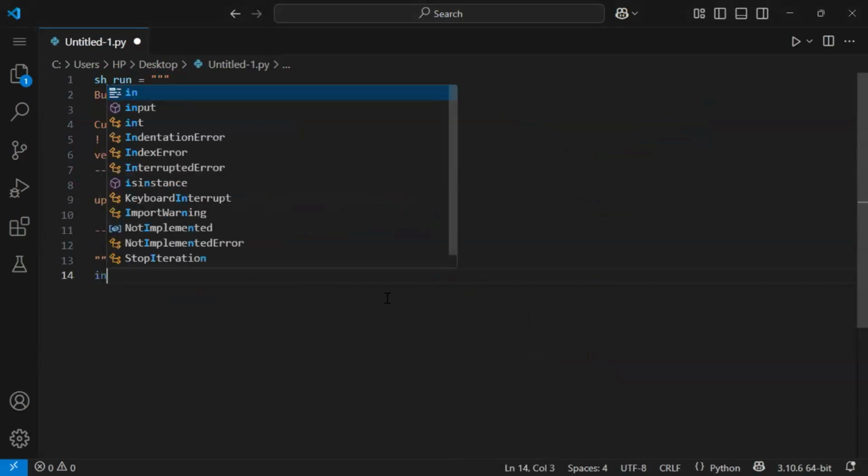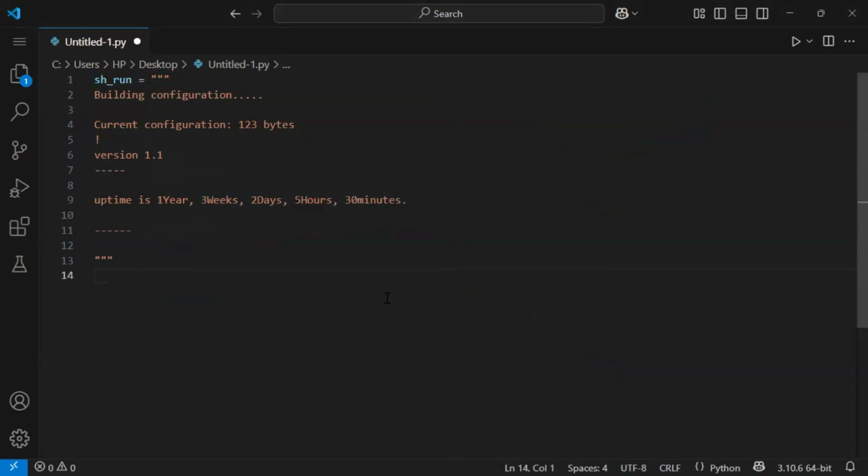You can say find, but I don't want to count how many. I want to find this value. So I will store this in a variable named find, to find uptime.